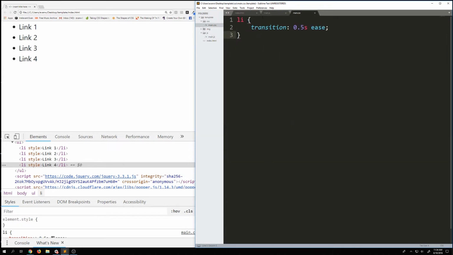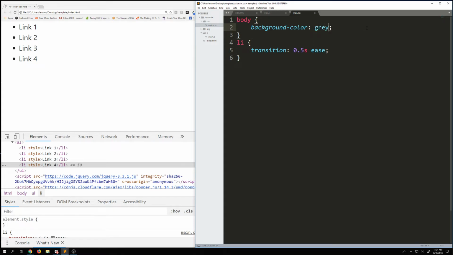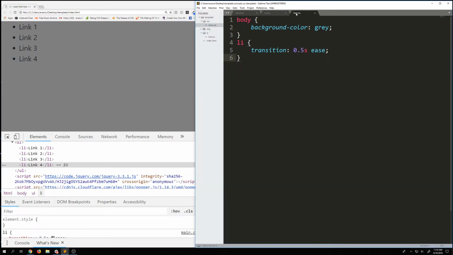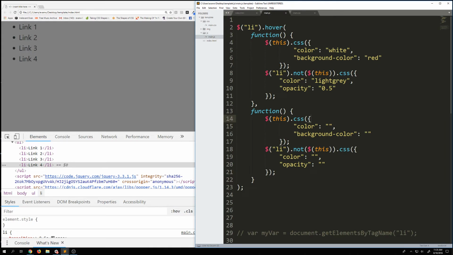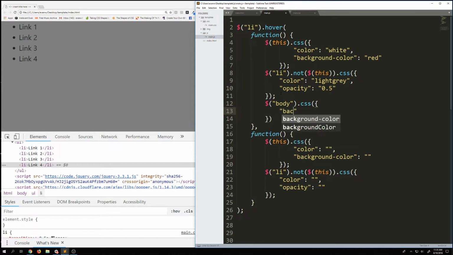More than that, though, some ways in which I've seen this kind of stuff used to great effect is for a greater level of feedback for users. So for example, let's say we're dealing with a gray background color on our body by default. Inside this same hover function on our list items, we can also select our body and change its background color to white when we hover over a list item.